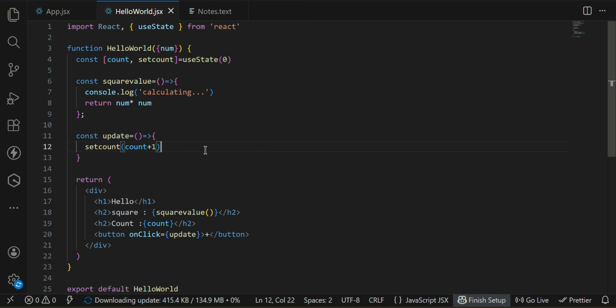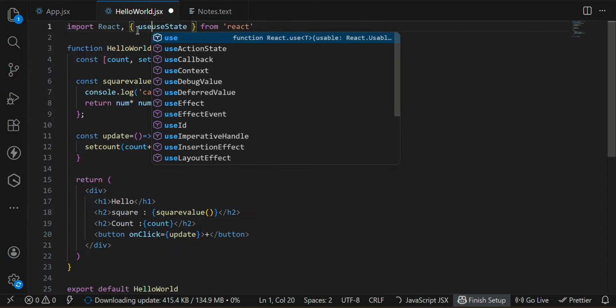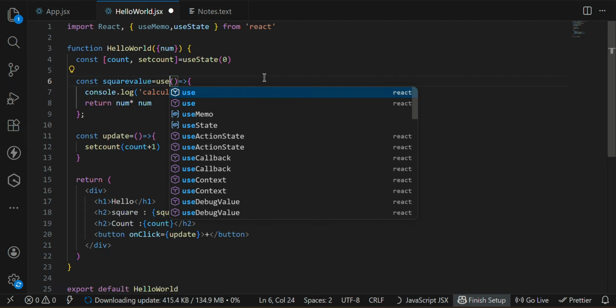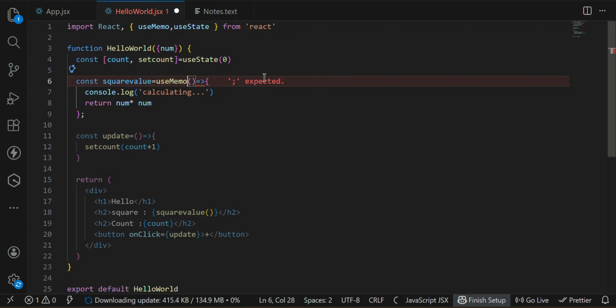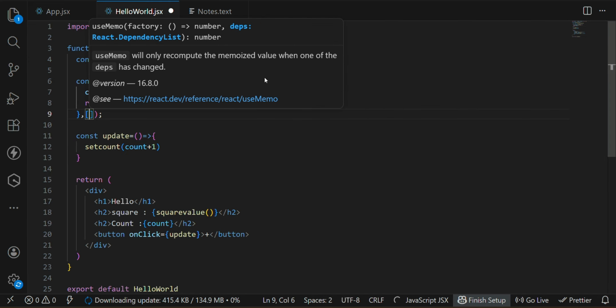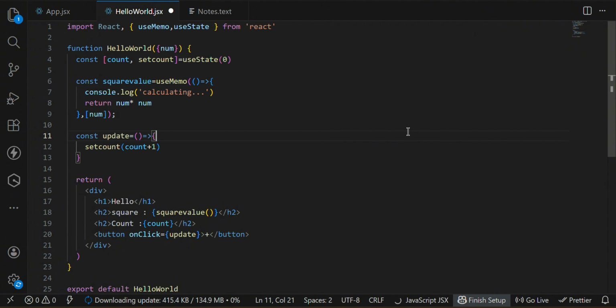So how to stop that one? For that, we need to call the useMemo here, useMemo, and add a space so that it will work fine. Before this one, we need to call that useMemo here, call it here and enclose this one, something like this. And after that, we need to add the dependency, so that it should run only when the dependency changes, meaning this num, whenever it is getting changed, only at that time it should run, not all the time.